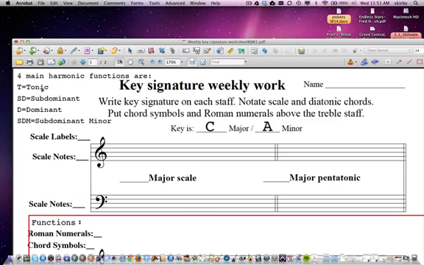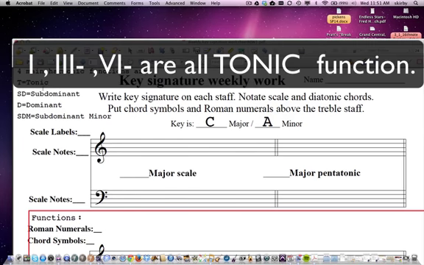Tonic function chords are chords that sound more stable, and would be the type of chord you would typically end a song on to make it sound final, or maybe end a phrase on one of these chords. There are 3 tonic chords: the 1 major chord, the 3 minor, and the 6 minor.